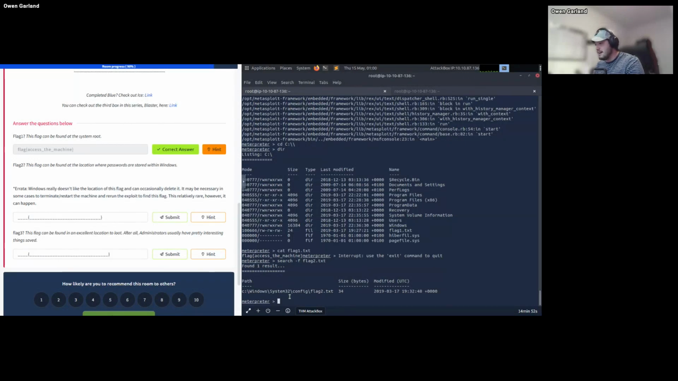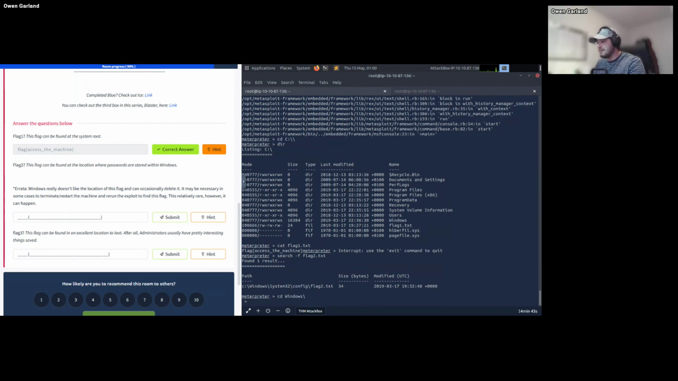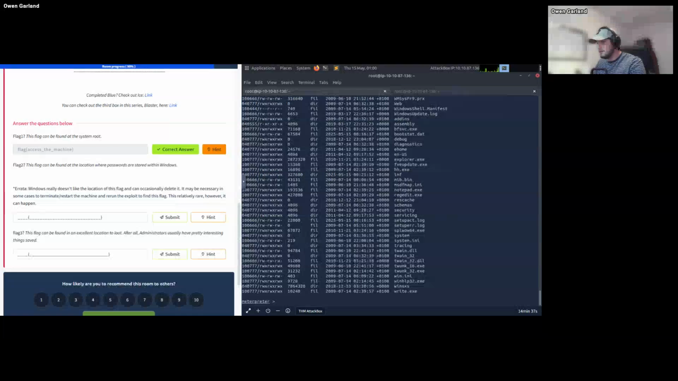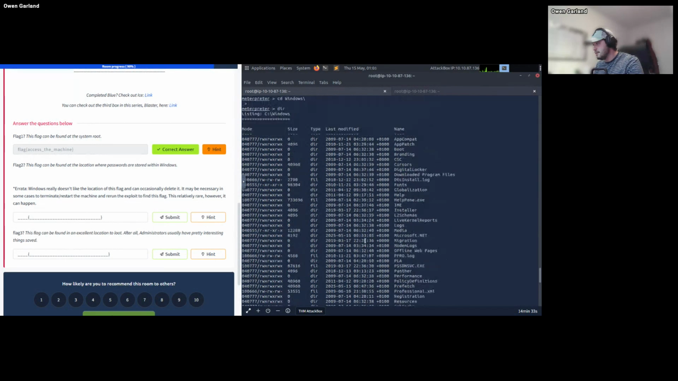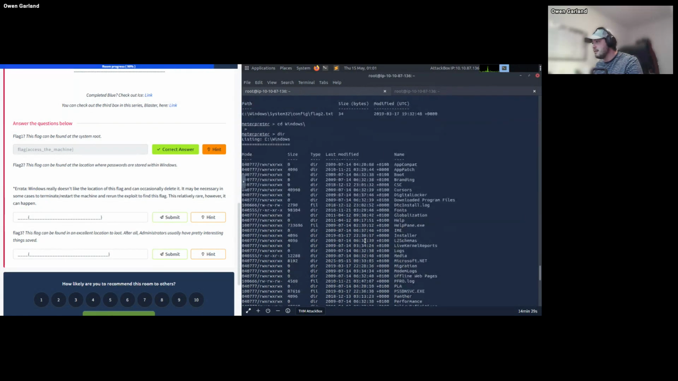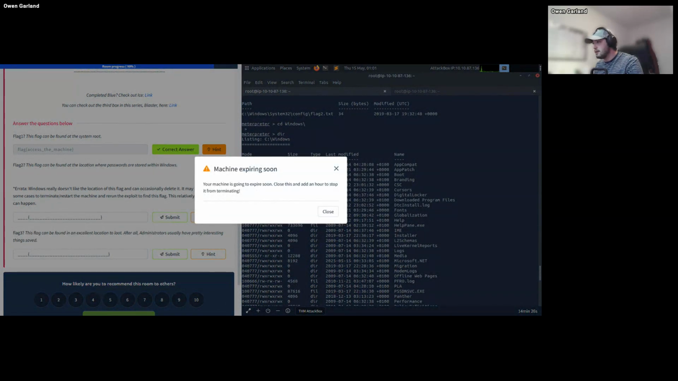Now let's go into Windows. Also, I had an issue with this before: you can only change directory one at a time when you're on Windows. Let me change directory and see if I'm in the right one. Yeah, we're in the right one. So you can only change directory one at a time, which makes it a pain.